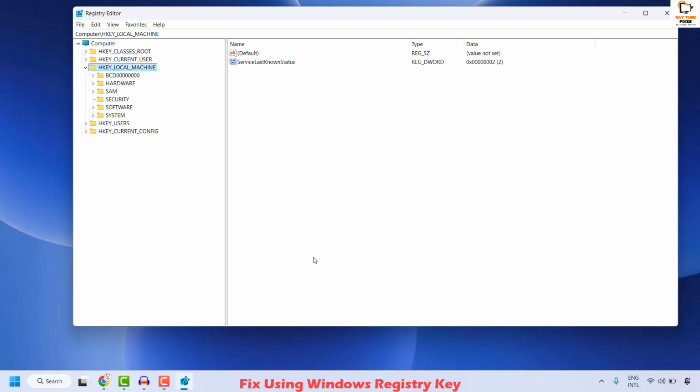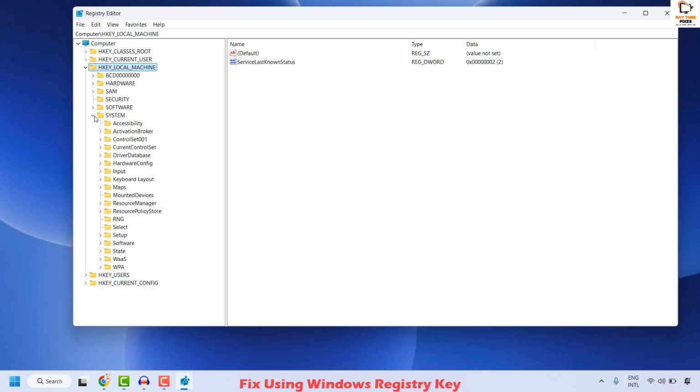Once you have the registry editor open, you can go ahead and collapse all the registry keys, and then once you're on this structure, you will have to expand HKEY_LOCAL_MACHINE. Under HKEY_LOCAL_MACHINE, expand System. Under System, locate CurrentControlSet.